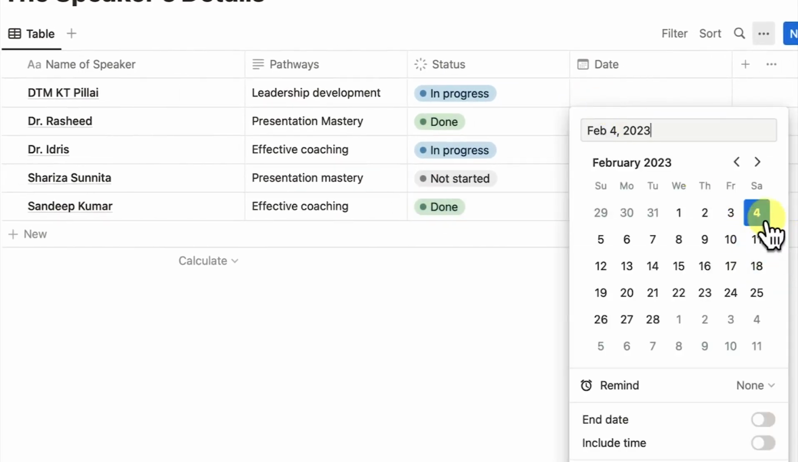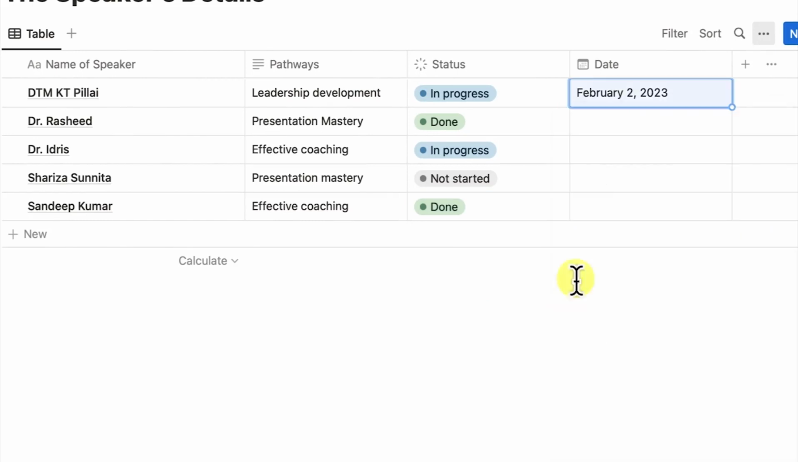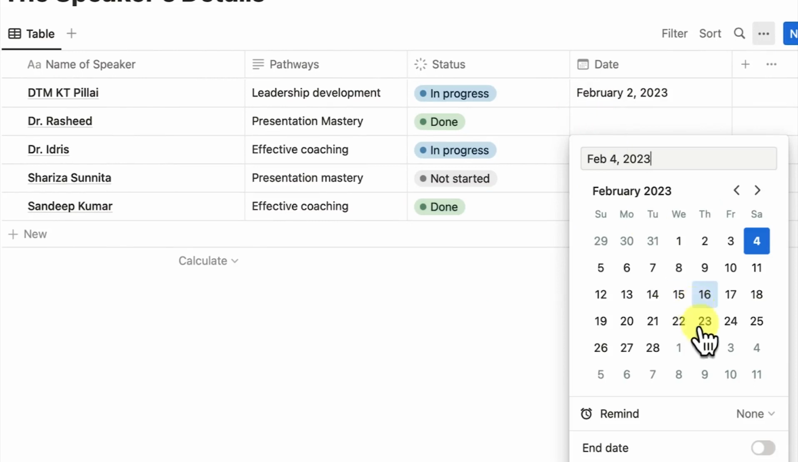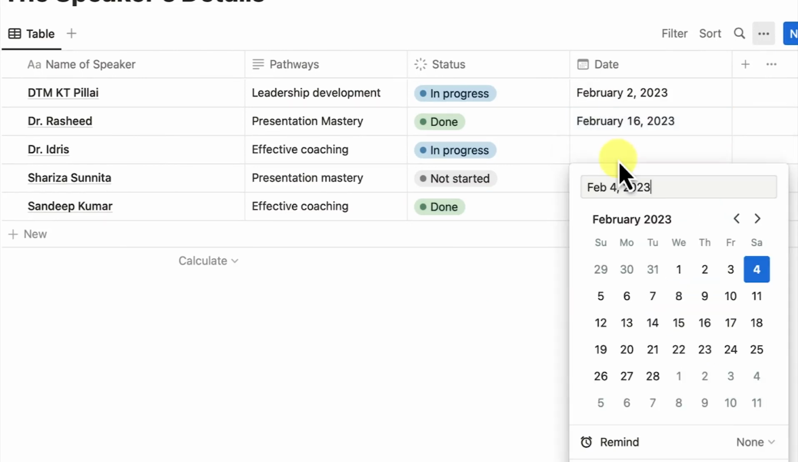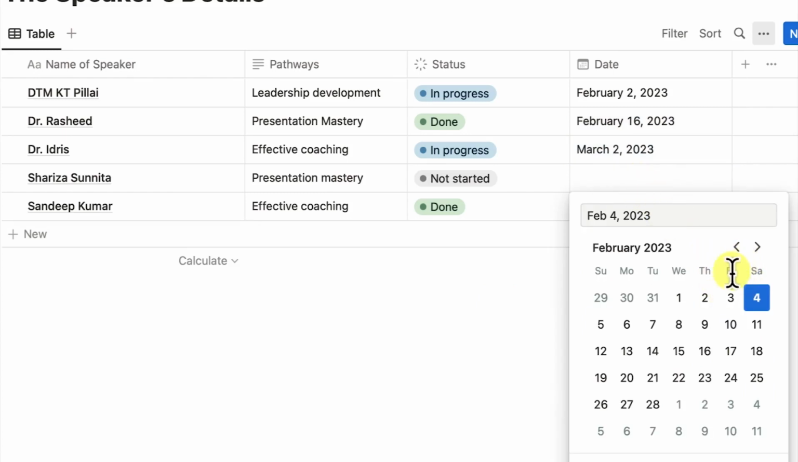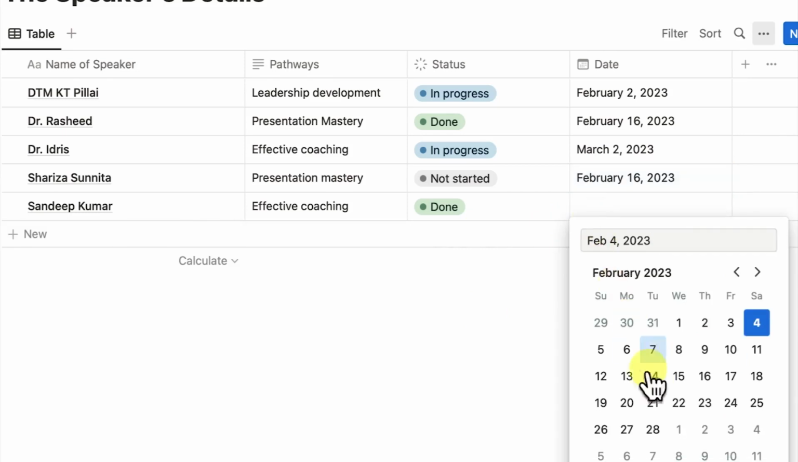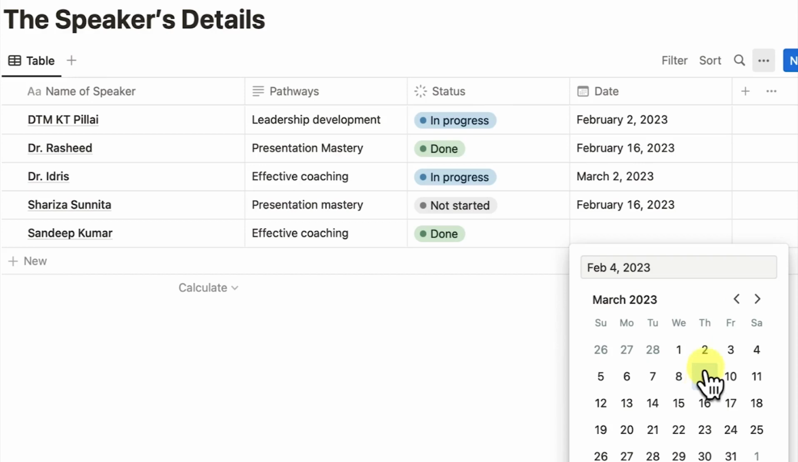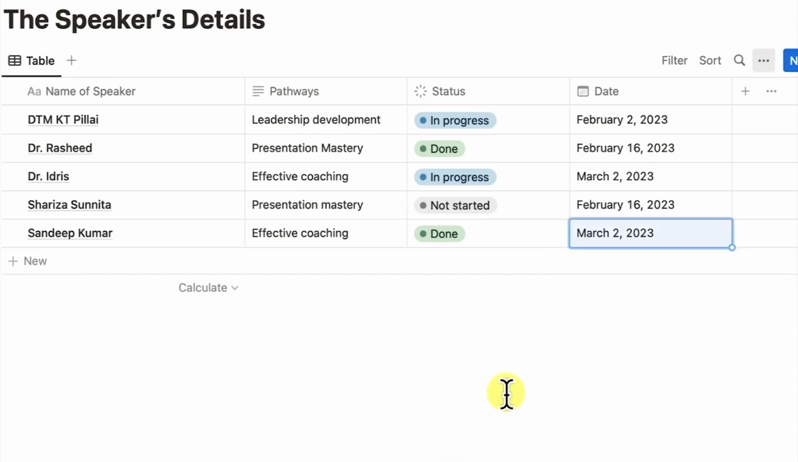For example, we can select someone who presented on the 4th, the last meeting that we just had, and myself to present in the next one, which is on the 16th. Most likely, let's say Idris is to present in March, so we just select March 2nd as our next meeting. Then we can have Shariza to present in the next meeting also on the 16th, and then we have Sandeep to present in the second meeting, which is on 16th March or on 2nd March. Okay, the next meeting. All right, so this is how the details are arranged.